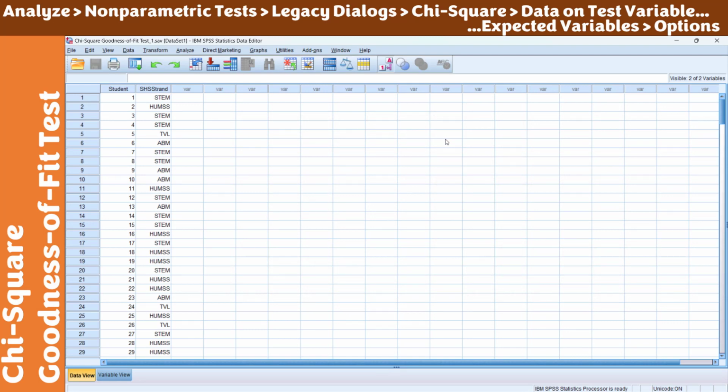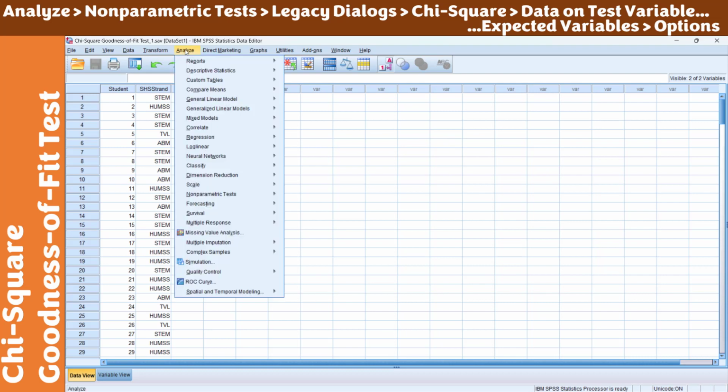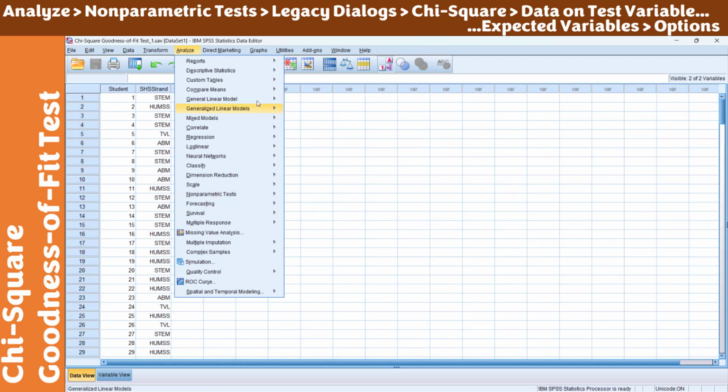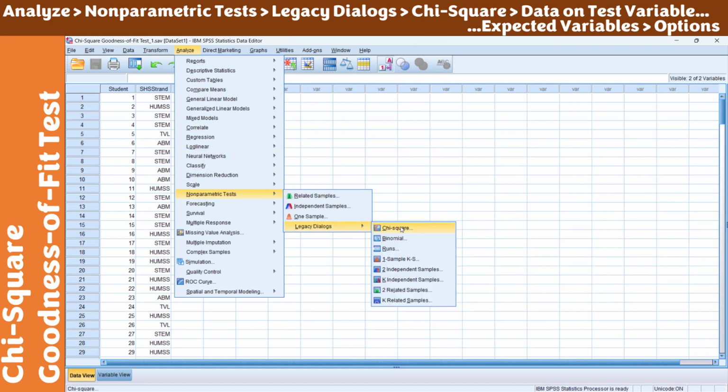We can start our analysis in this manner. We go to Analyze, you click that, you will have to proceed to the non-parametric tests here. Once you go to that, go to Legacy Dialogs, and once you hover over Legacy Dialogs, you will see your chi-square. Again, Analyze, Non-parametric Tests, Legacy Dialogs, and Chi-square. This is the process specifically for the goodness of fit test.